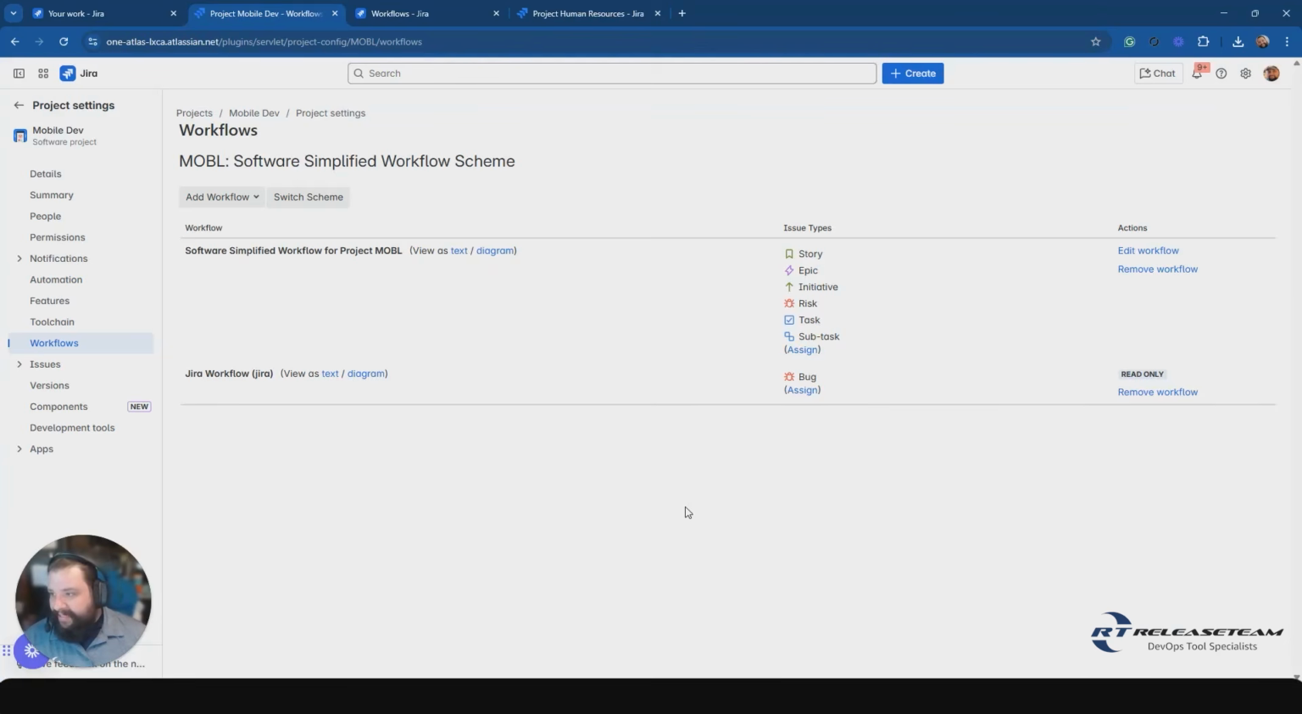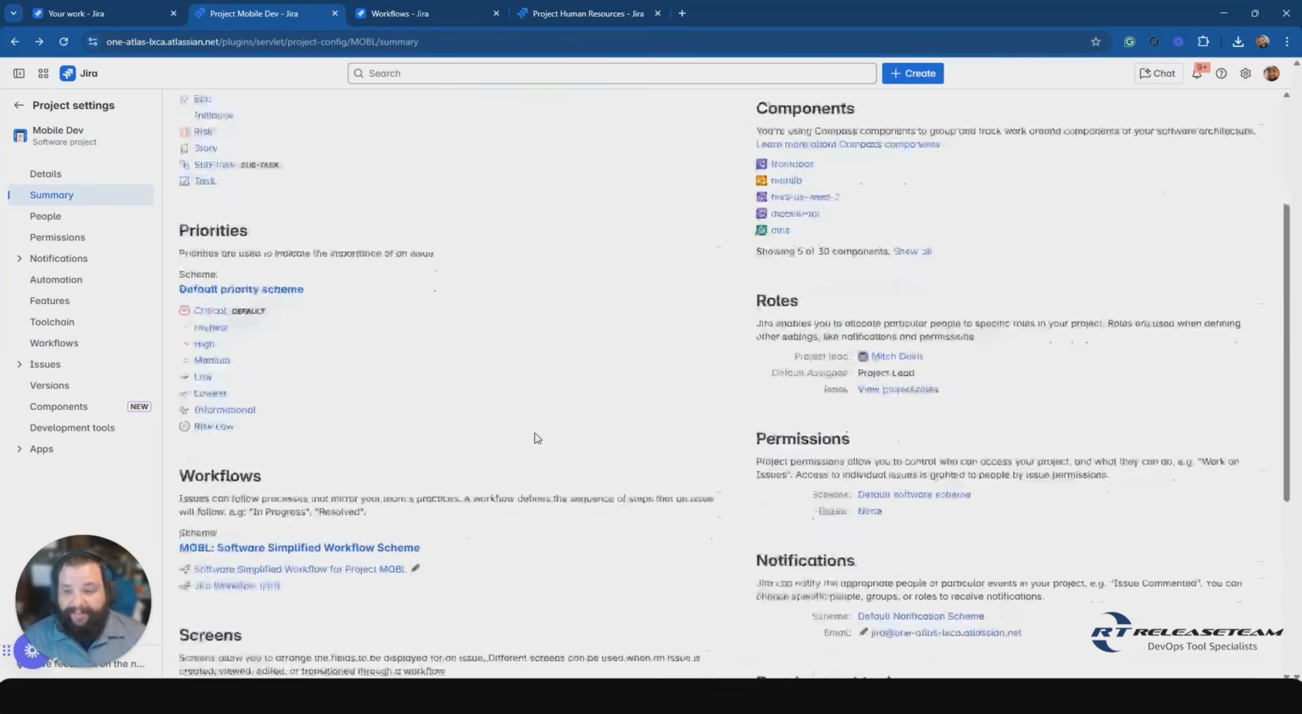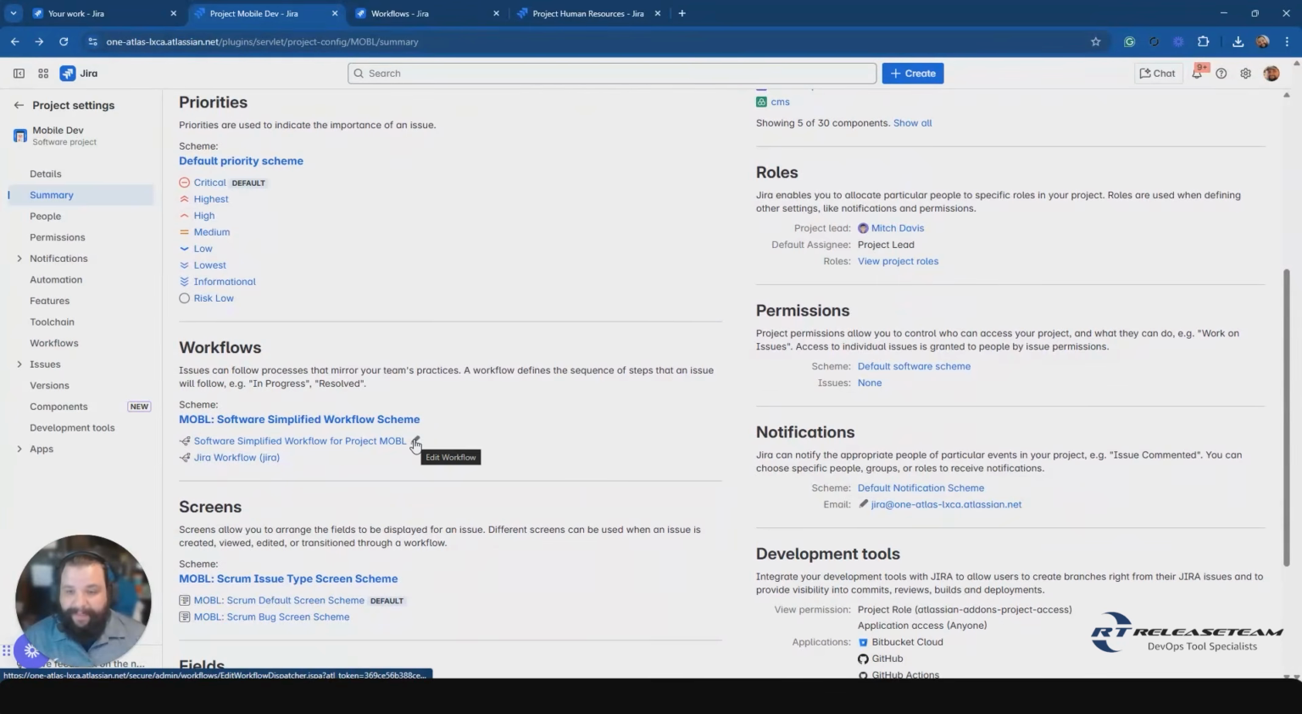So now you want to get into it. Maybe you want to edit it. You want to see what it's doing within that workflow. What's happening? Is there anything happening behind the scenes of the workflow? Maybe you need to add a new status. Maybe you need to add a new transition. So you can select Edit Workflow from the scheme page. You can also edit the workflow directly from the summary page if you wanted to.